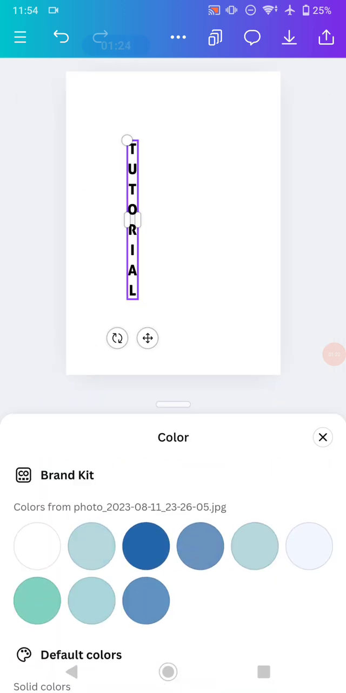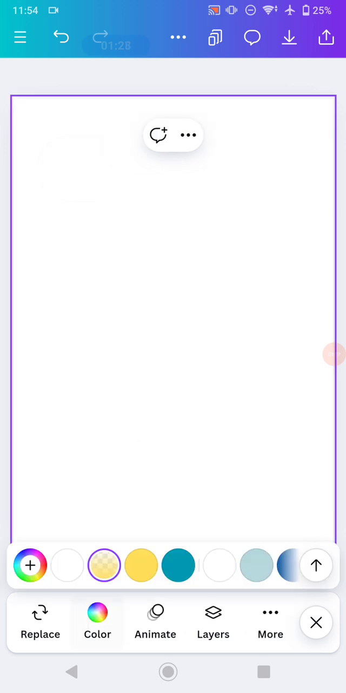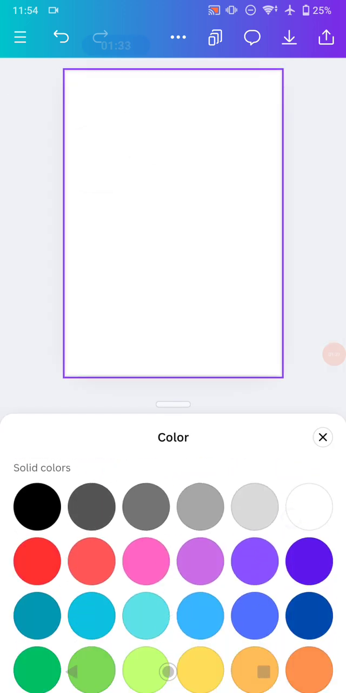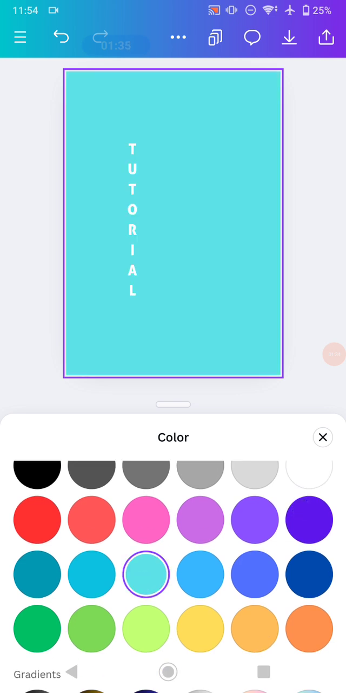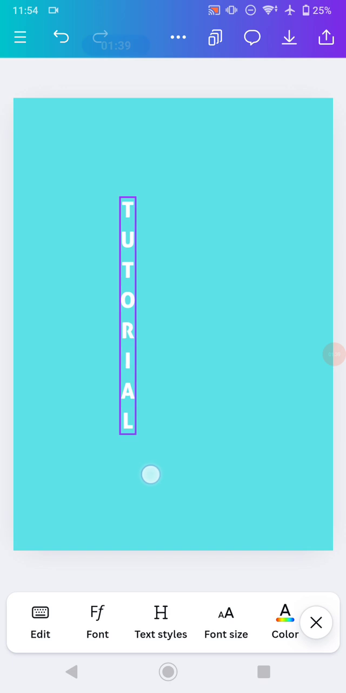For me, I'm just going to use a white color. And then go to the background, and change the color of the background to the exact color that you want. And for example, I'm just going to change the color to this blue color. Okay, positioning the text like this.